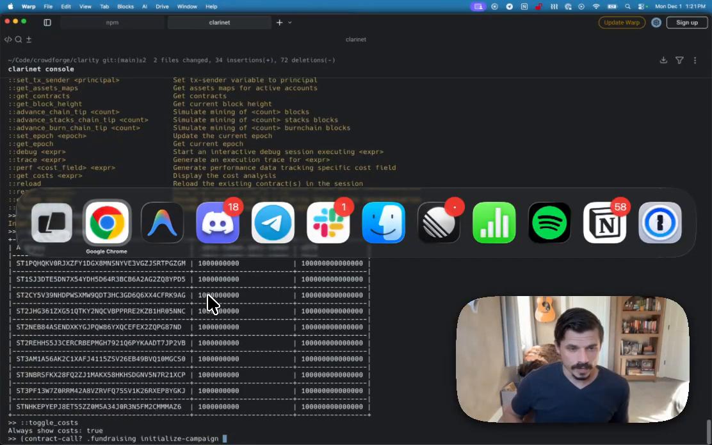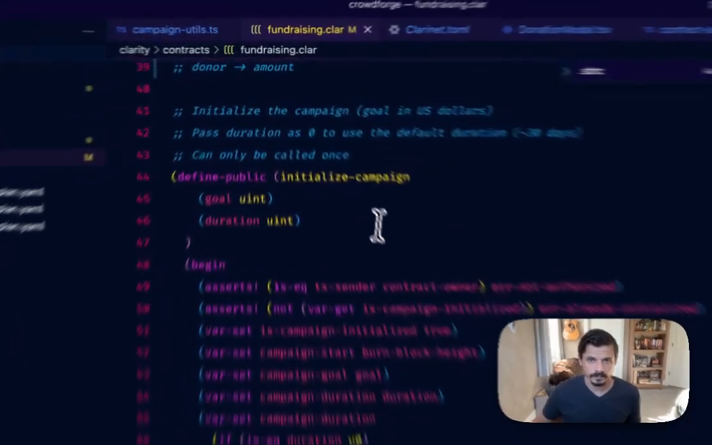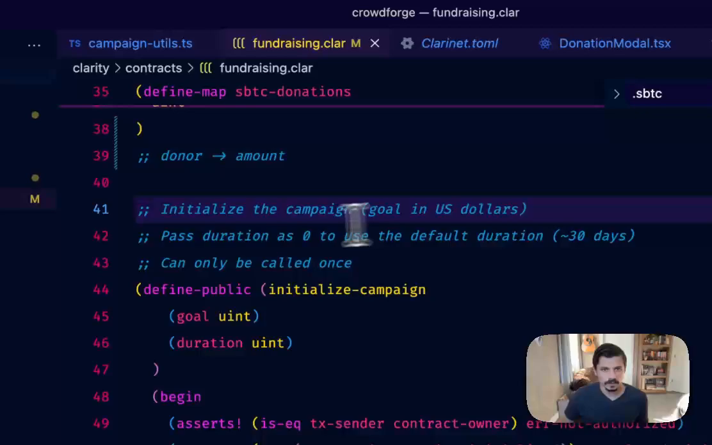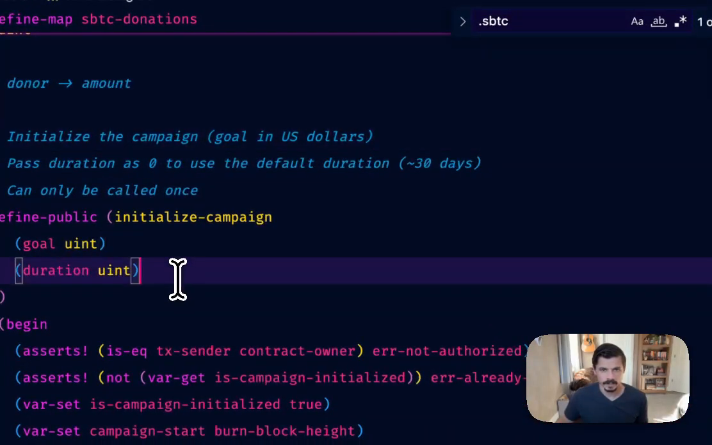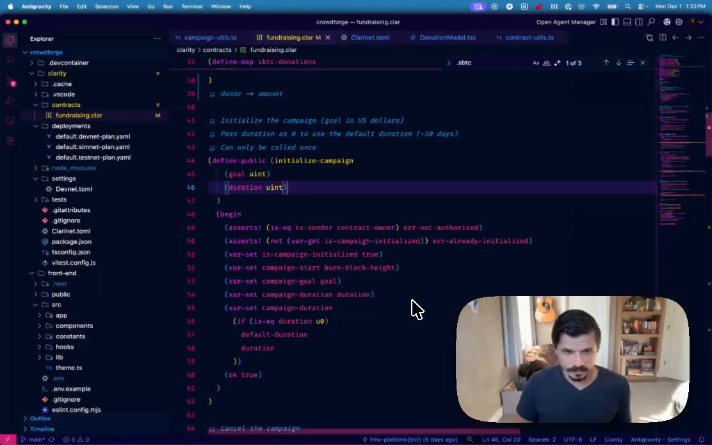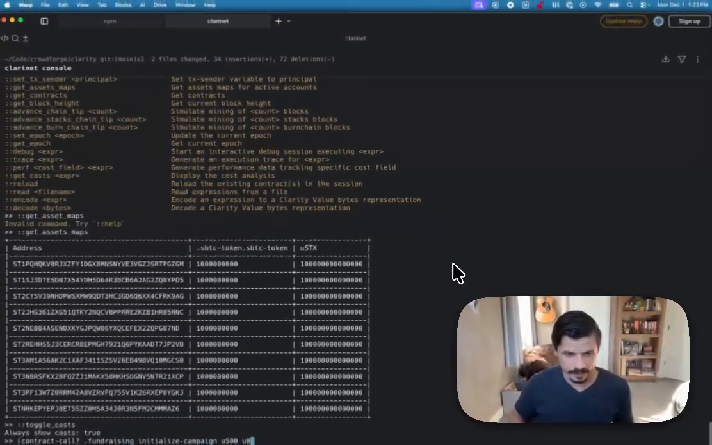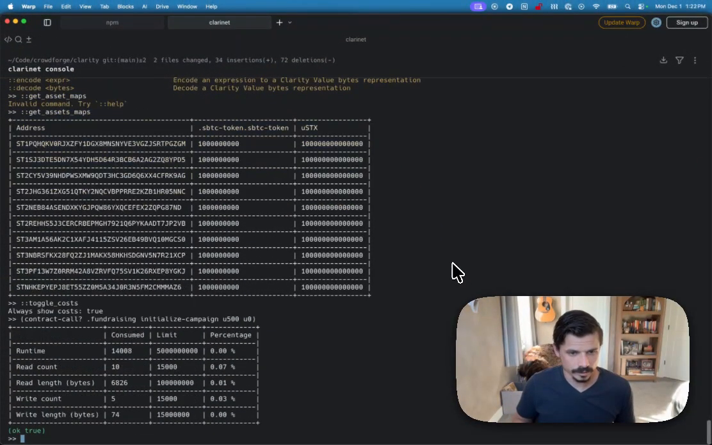And we need two parameters here. We need a goal and a duration. And I believe the goal is in US dollars, and pass duration 0 to use the default duration, which is about 30 days. Okay, so we're just going to go with that. We're going to say the goal is $500, and we're going to do exactly what it says, pass 0 to go with the default duration of 30 days. We're going to call that. We're going to see if it works. So it worked because we got this OK true.